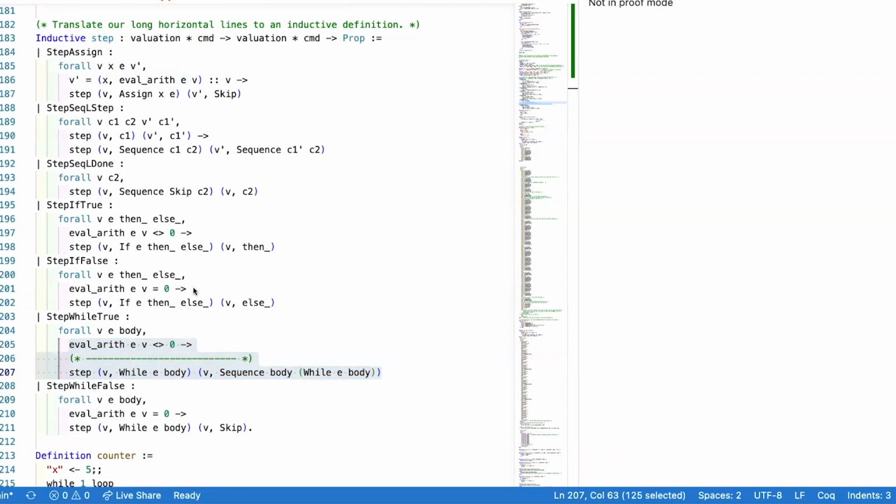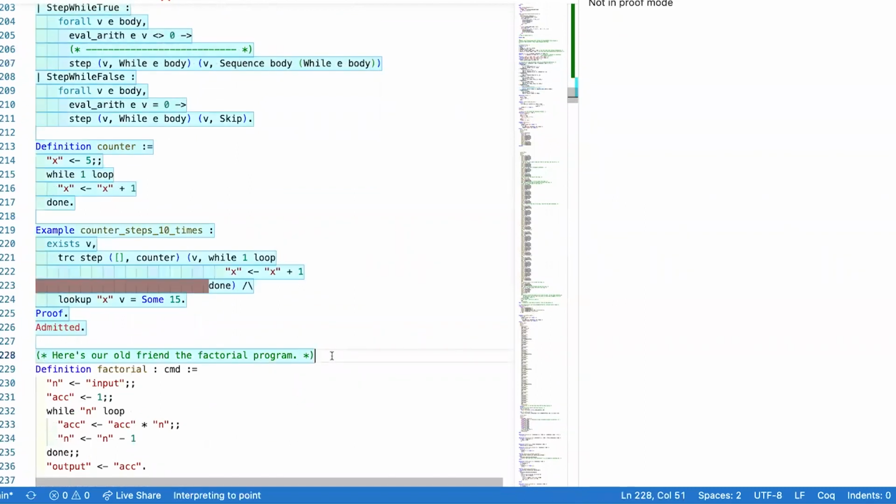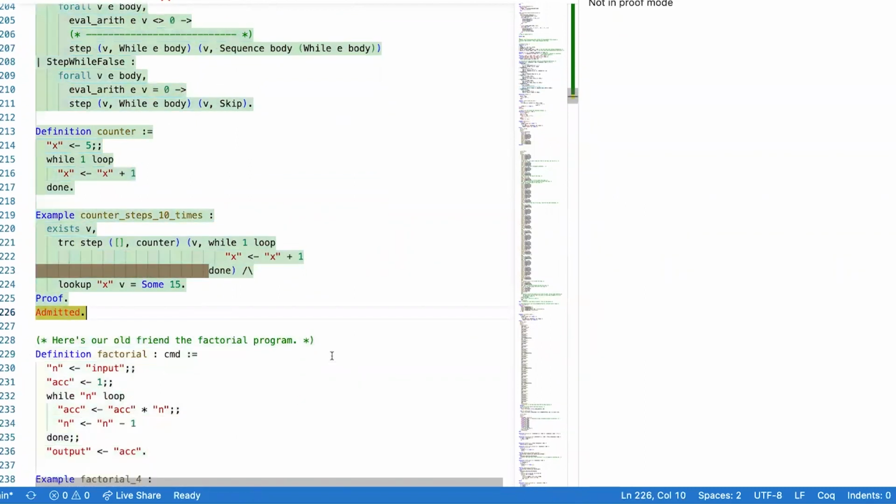So now let's move on to a version of the factorial program. But this time our implementation uses a while loop. Okay, so let's consider this. We are taking an input to a global variable called input and storing it into n. And we are initializing our accumulator as 1. We will loop as long as n is not 0. And every time we are looping, we multiply our accumulator by n and decrement our n by 1.